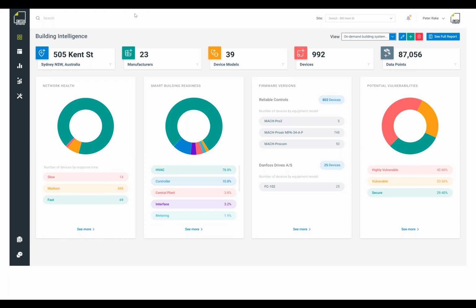Once the gateway is installed on the network, we're actually able to run an application locally on the gateway that will scan for the network health. How ready is your building to be connected to a platform like Switch? Versions of firmware that you may have in the hardware that's been installed, and any potential vulnerabilities that may be exposed on your network. Now, this has typically been the realm of IT people in the organization.